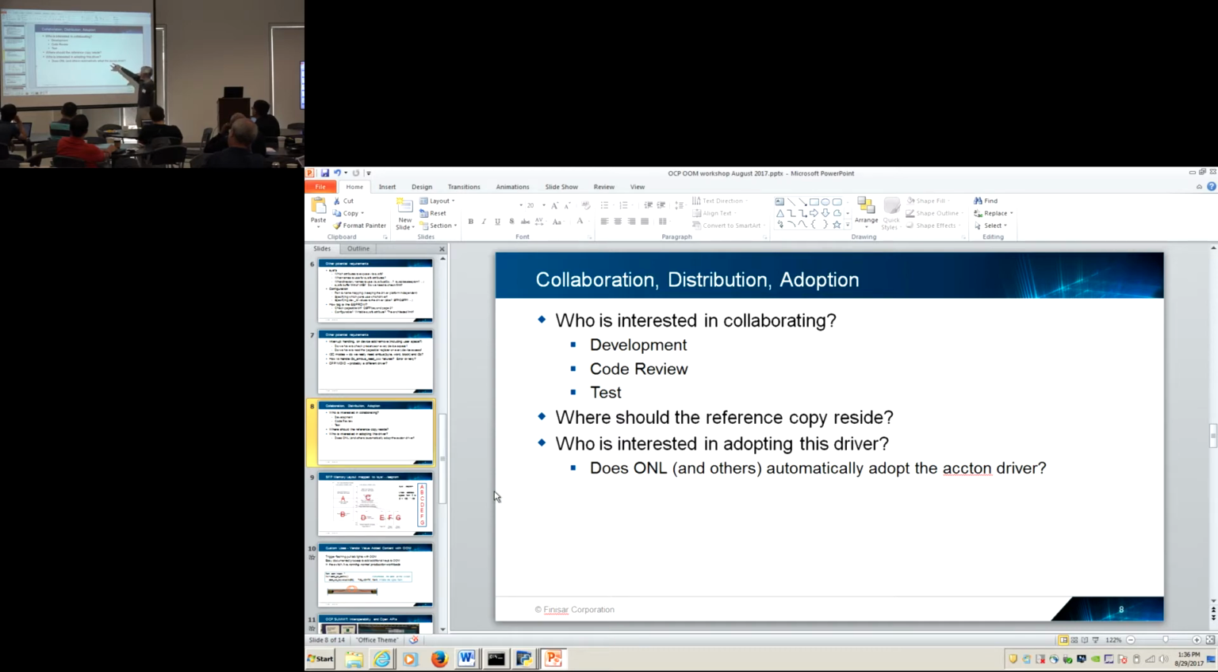And most important, who's going to adopt this thing? And how does that happen? Cumulus seems to write their own driver. It looks like ONL adopts the driver that Acton writes. So I'm working with Brandon to get the Acton driver to do all this stuff, and hopefully that flows into ONL. And I'm not clear on what other NOSes do. So these are the questions I would like some help with.